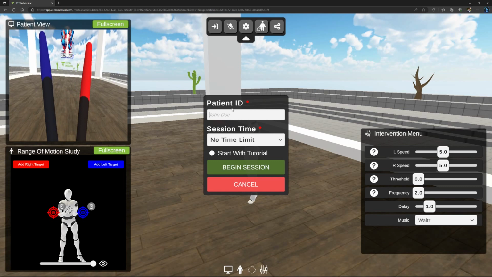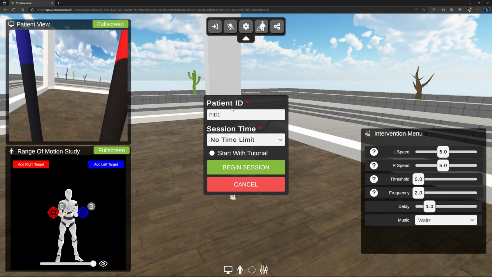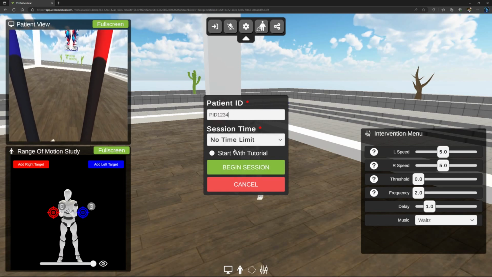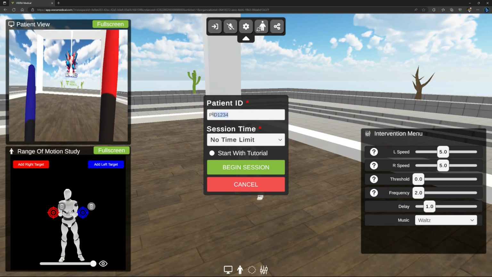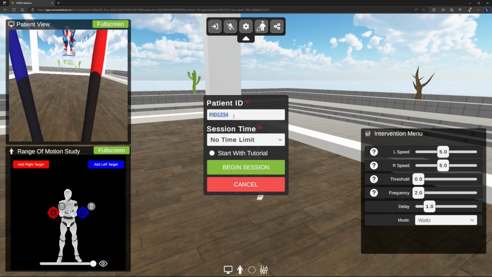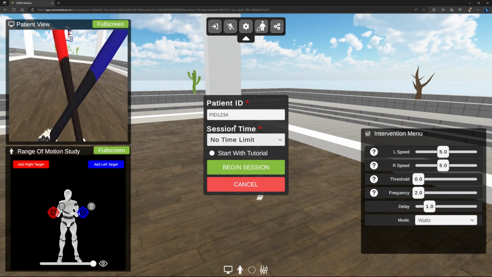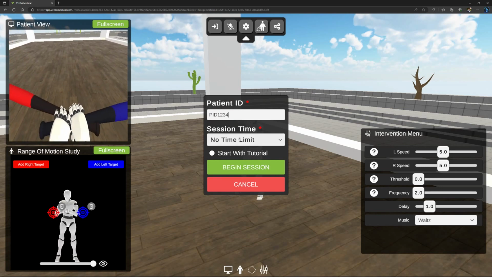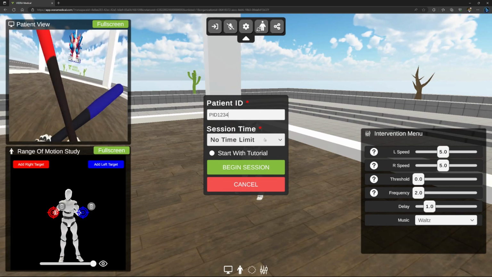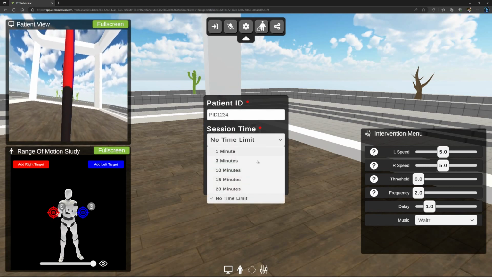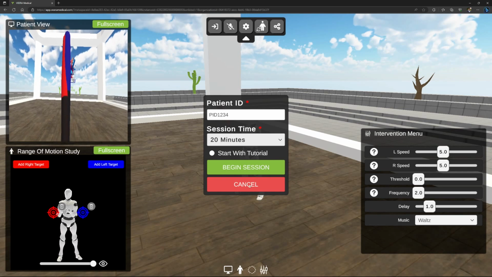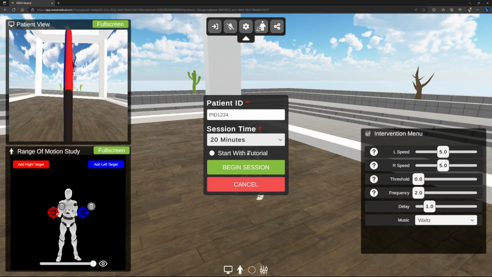Next, you'll be prompted to enter the patient ID. This unique identifier is essential for tracking the progress of your patient throughout their rehabilitation journey, so make sure to enter it accurately for correct tracking and reporting of data. Following the patient ID entry, you will select the session time from a drop-down menu. Choose the appropriate duration for the session according to the patient's needs and capabilities.